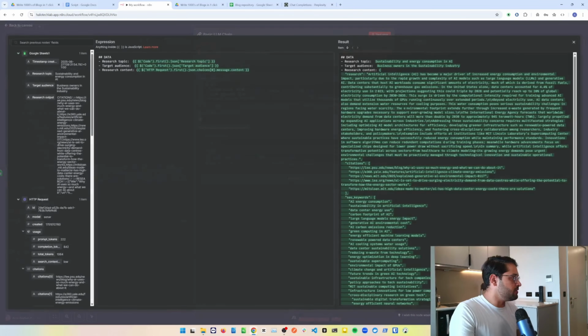So let's have a preview of this just to have a look at it quickly. So yeah, this is the information that I'm going to pass as the user to the LLM. Giving it the research topic, the target audience, that's fine, that's pretty expected. The research, so this is the actual research that Perplexity has conducted on the research topic, so all to do with sustainability and energy consumption.